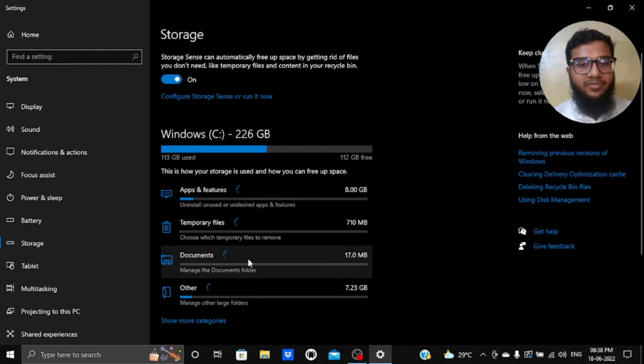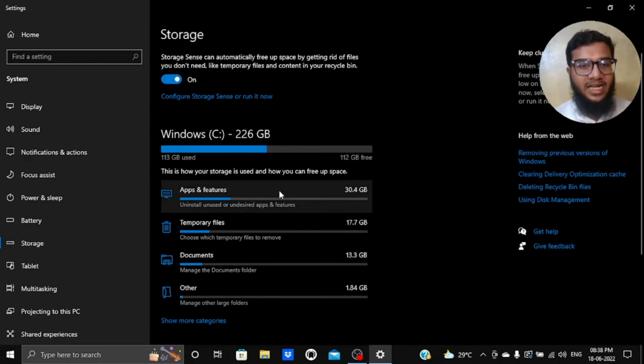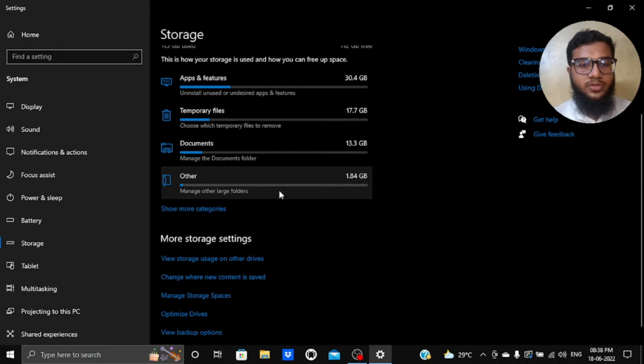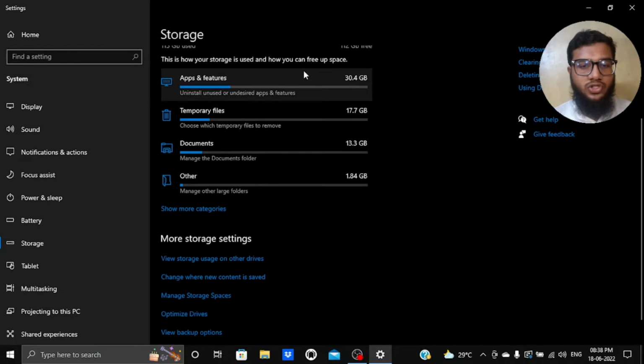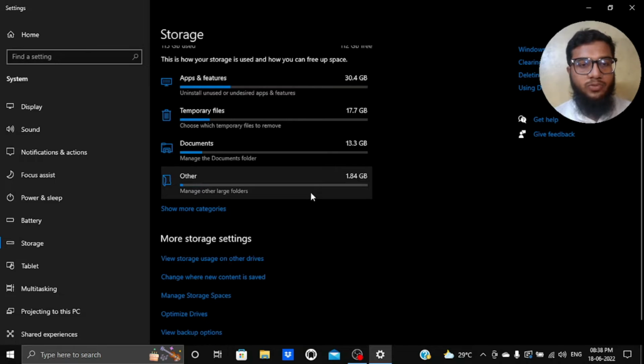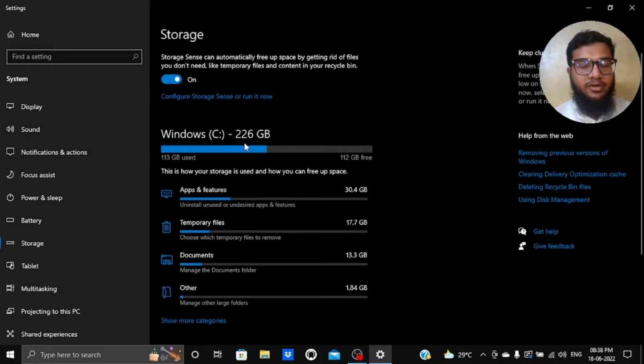What it will do is, whatever temporary files and folders are created in your system, it will delete and clean up from time to time. So it manages your storage settings so that it can make your system work more efficiently as well as securely. Okay, so this is a very great setting. You should be turning this on.